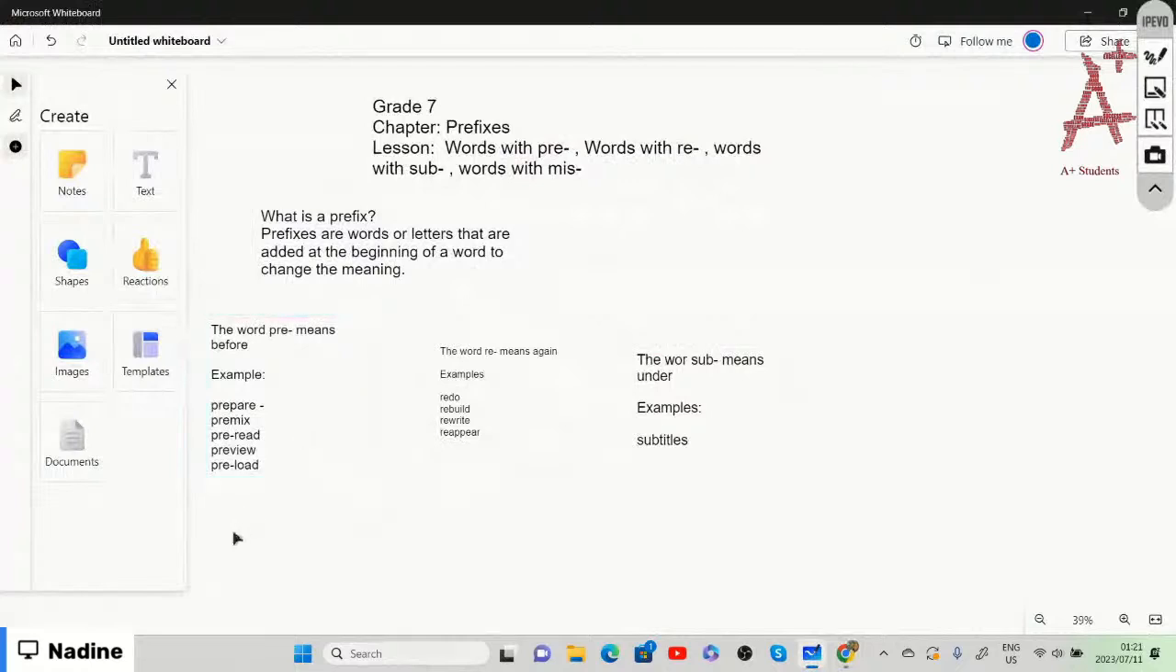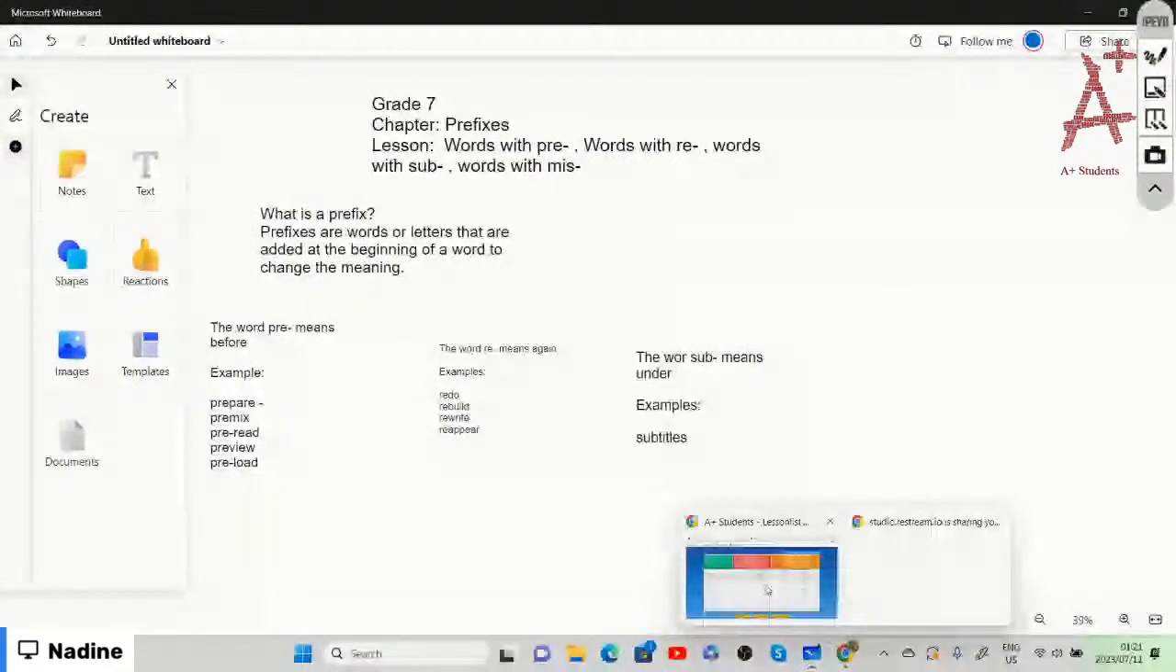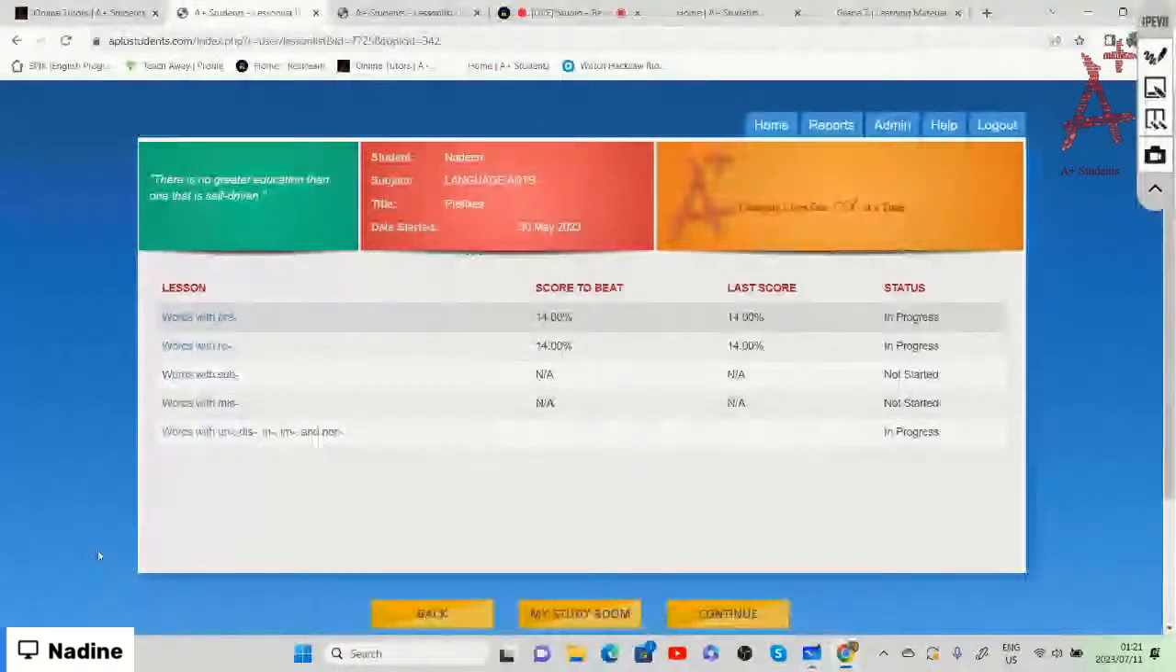Pre-read, it's where you're reading, maybe like skipping and scanning, right? So pre-read a chapter before we come and read the actual chapter in class, for example, right? And then we have preview and pre-load, which is to load something before, view something before, preview, right? All right, the lesson on words with pre.